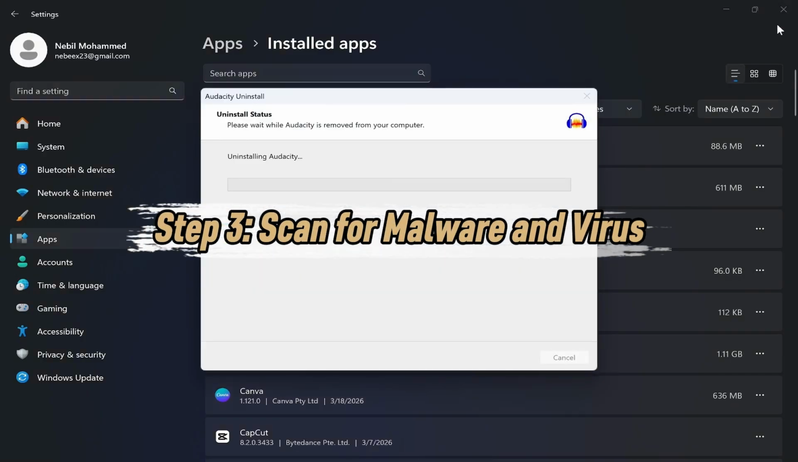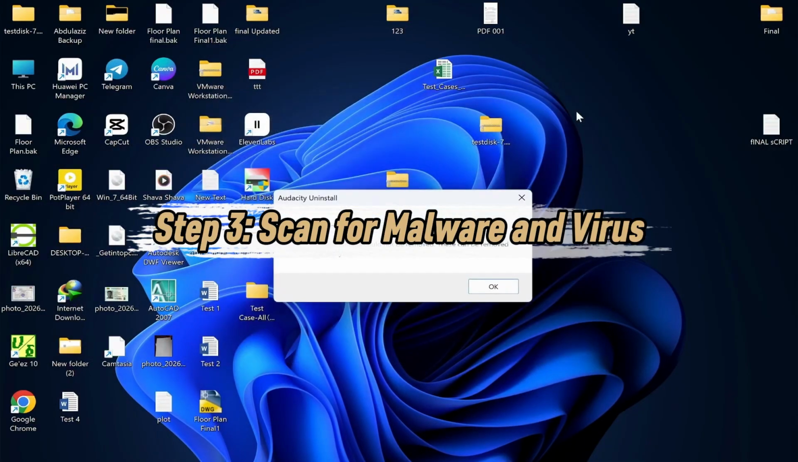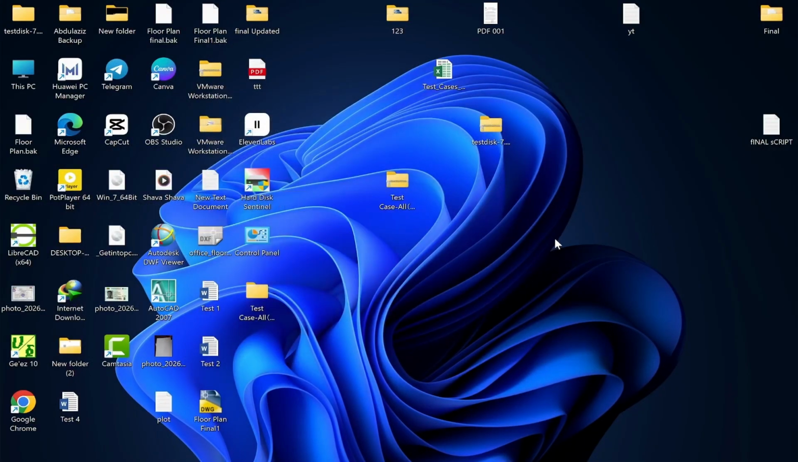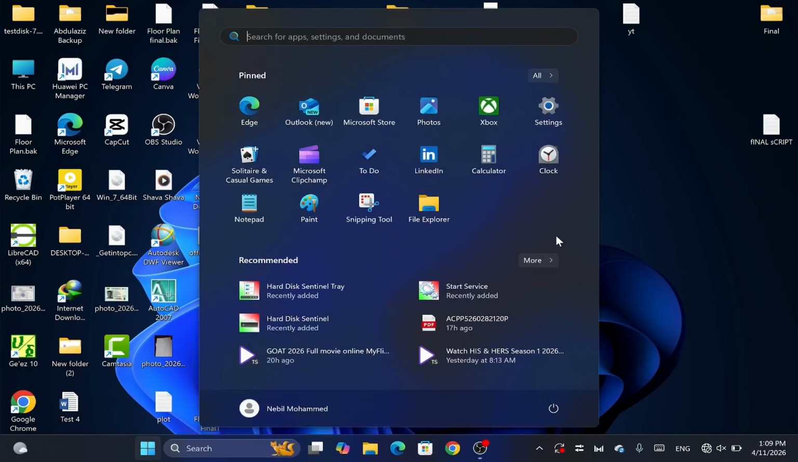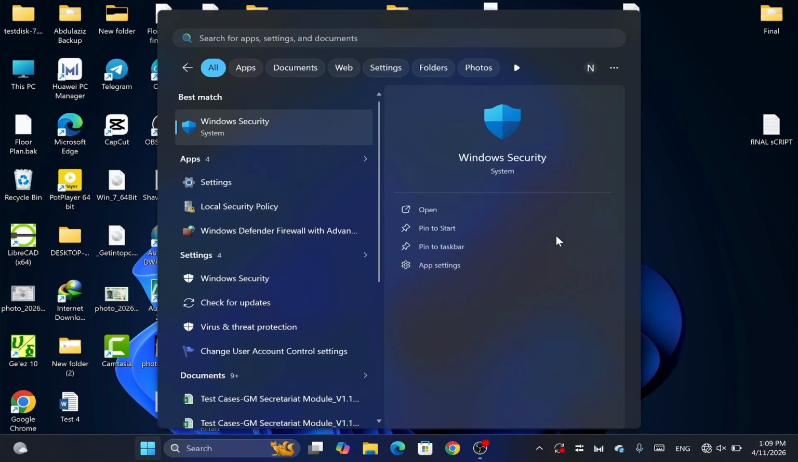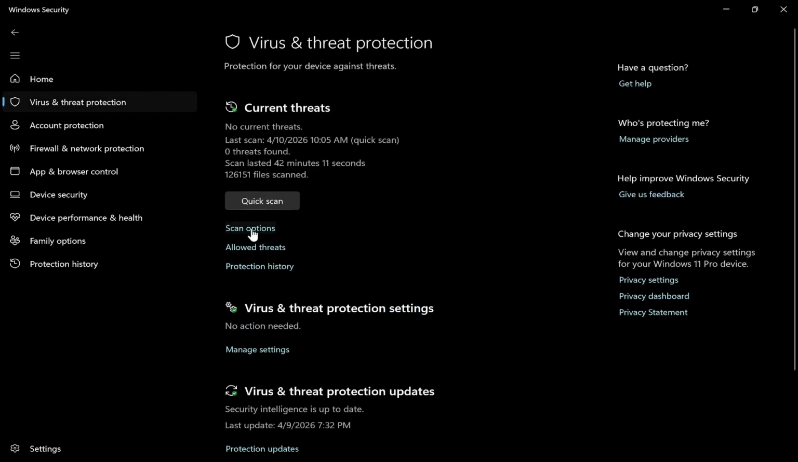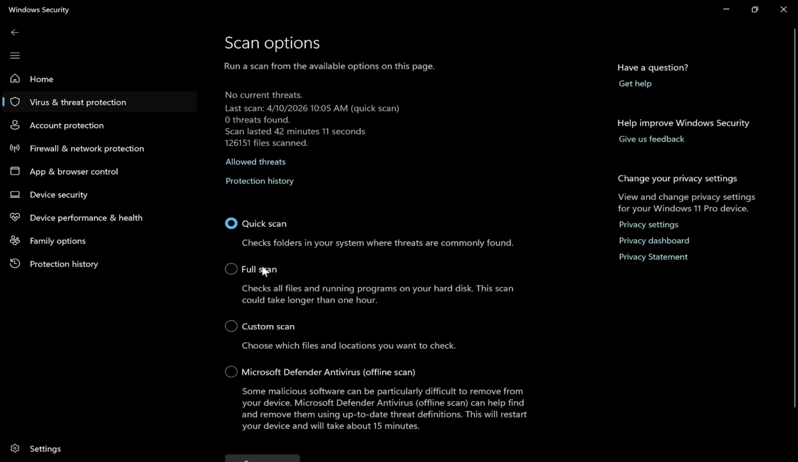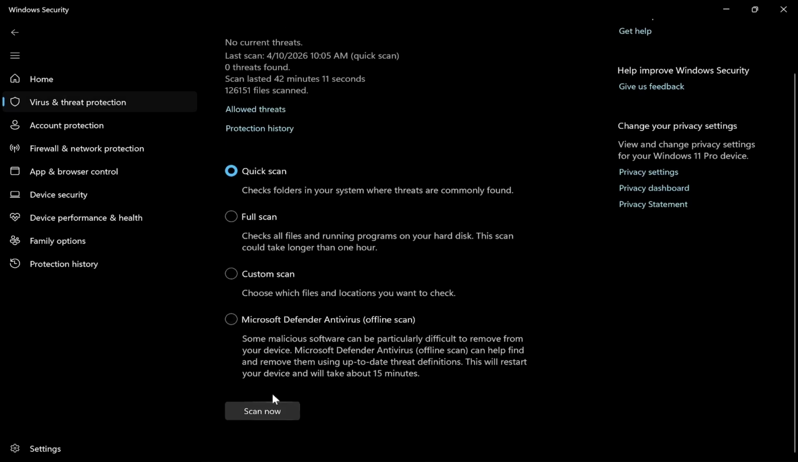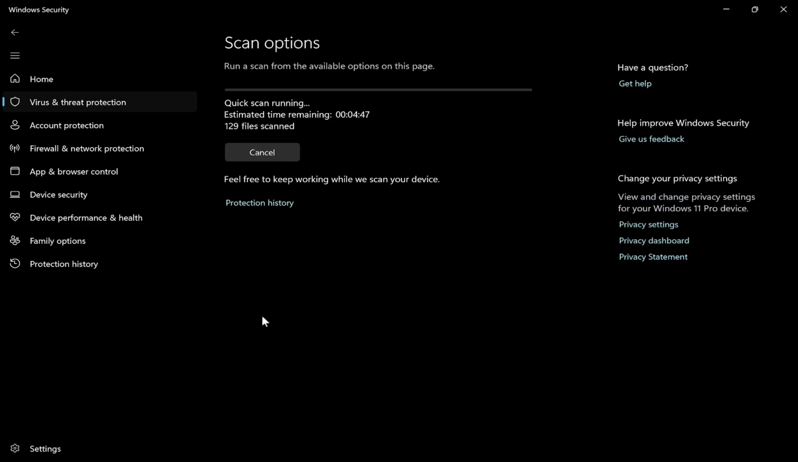Step 3. Scan for malware and viruses. Malware can slow down your PC, cause lag, and increase CPU usage. To scan your PC, open Windows Security, then go to Virus and Threat Protection. Inside Virus and Threat Protection, click Scan Options. Then choose Quick Scan or Full Scan. Recommendation: run a full scan for best results if you haven't checked recently.